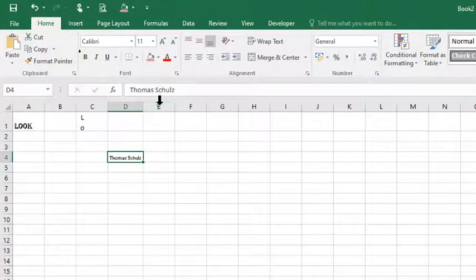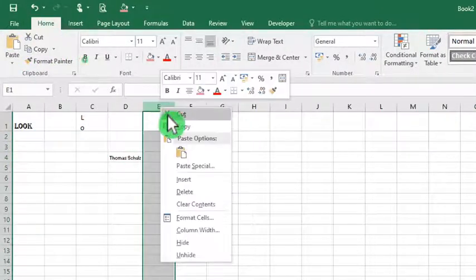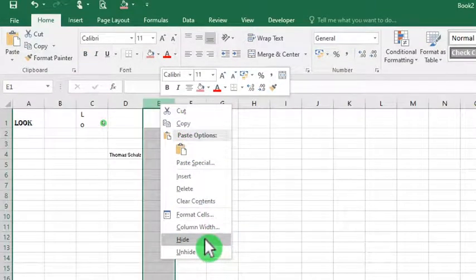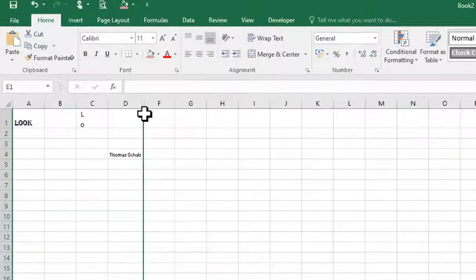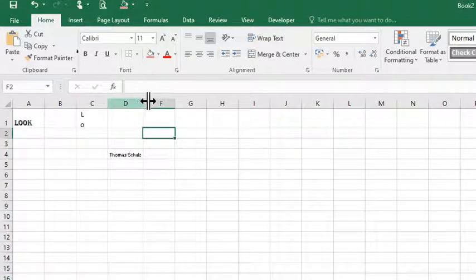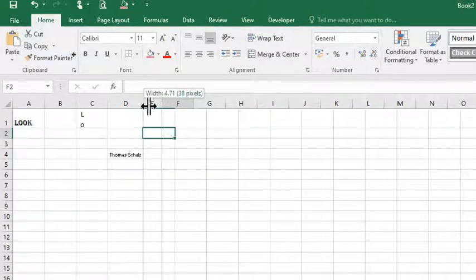So I can simply click on this and right click and say hide. So now E is hidden. So you can see it jumps from D to F. However, there is a cell. So if you can see, if I take the mouse over between D and E now, it doesn't have a solid black line in the middle. It's got like two lines. And that means if I click, I can drag E open again.